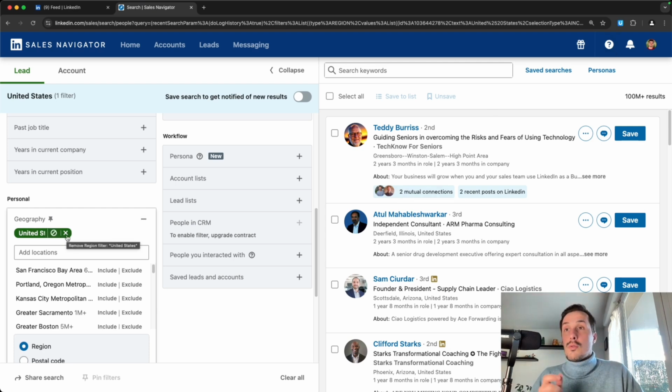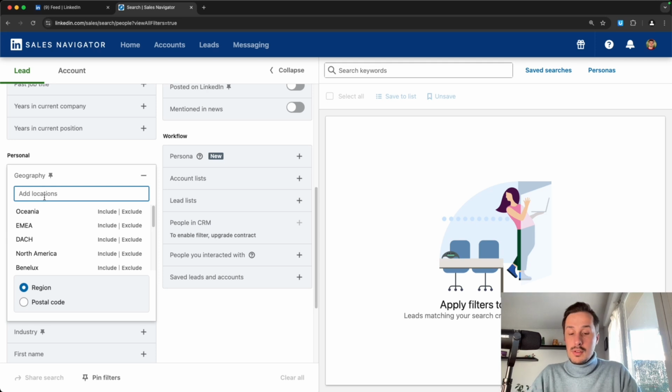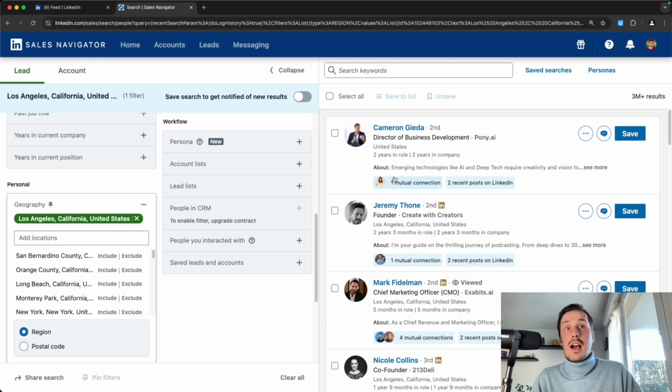Now you can do more precise targeting. So for example, you can say that you want people living in Los Angeles, like this. And we will have people that live in Los Angeles. Quick tip when you want to focus on a city, don't forget to add the metropolitan area.